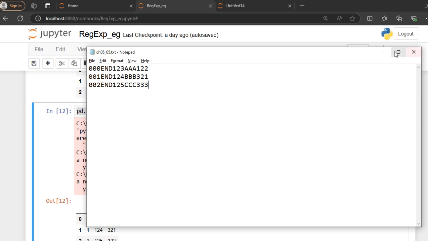So in such cases, suppose I want to extract only the digits. My final table, what I want, is like this: 0, 123, then 122, then I want 1, then I want 124, and then I want 321. And then I want 2, I want 125, and then I want 333. Suppose I just want to have a data frame with only this much content.